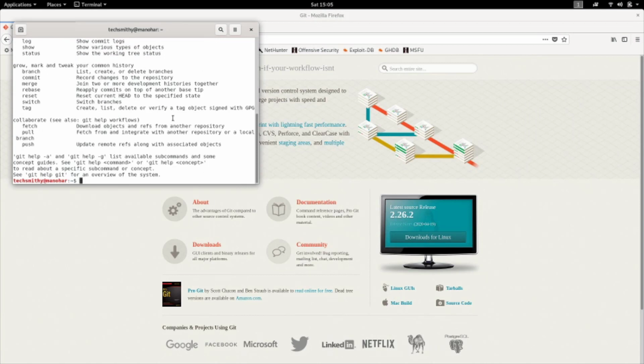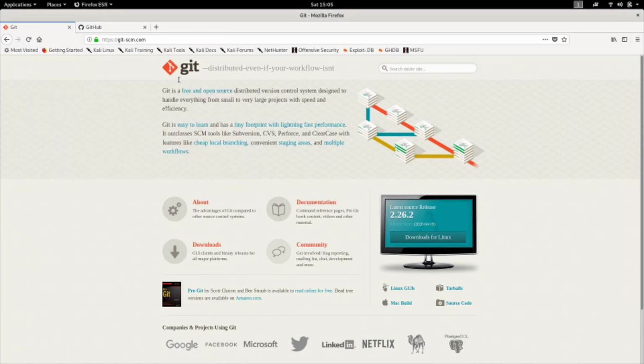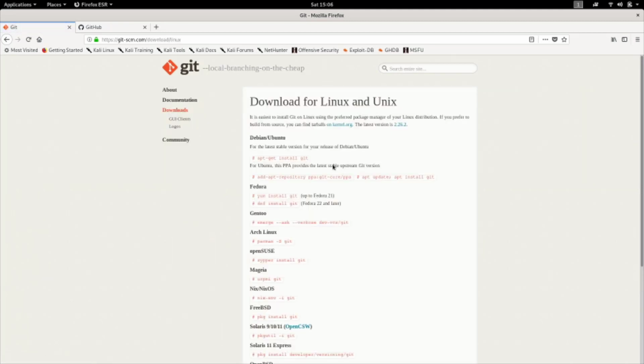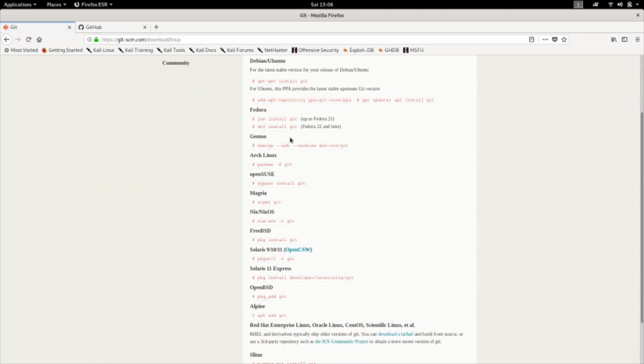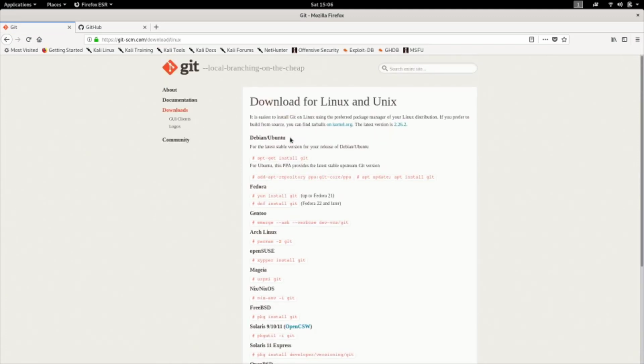If you are a Windows user, go to git-scm. I'm on Linux, so I got Linux here. If you are on Windows, you'll get Windows here. Just go to that. These are installation instructions for Linux. If you are on Windows, you'll have the Windows instructions here. You can just download the installer and double click to install that.